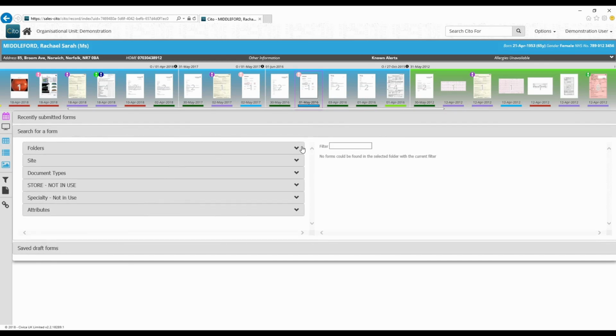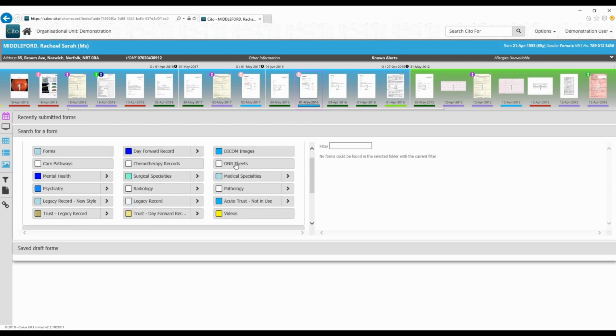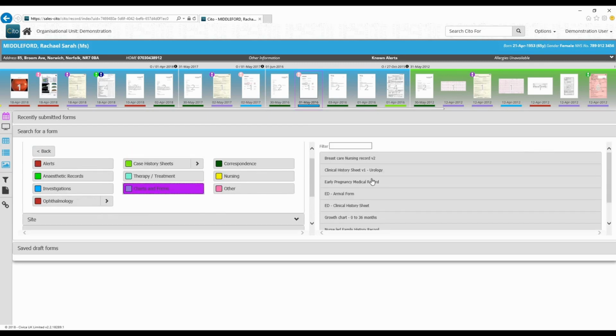We can go to search for a form, and because of the way we index our eForms, I know that if I go to a particular specialty or category, I'll be able to find the form there. So we're going to go to our folder structure, and we're going to select our day forward record and charts and forms. And we can see here we have the early pregnancy medical record form displayed, so we can select it.